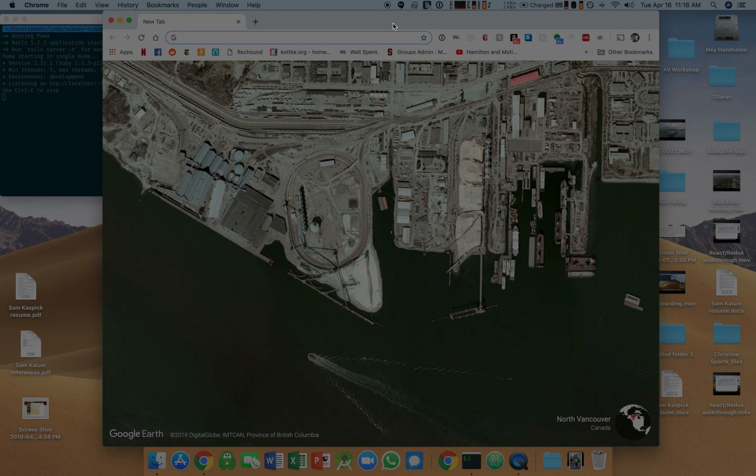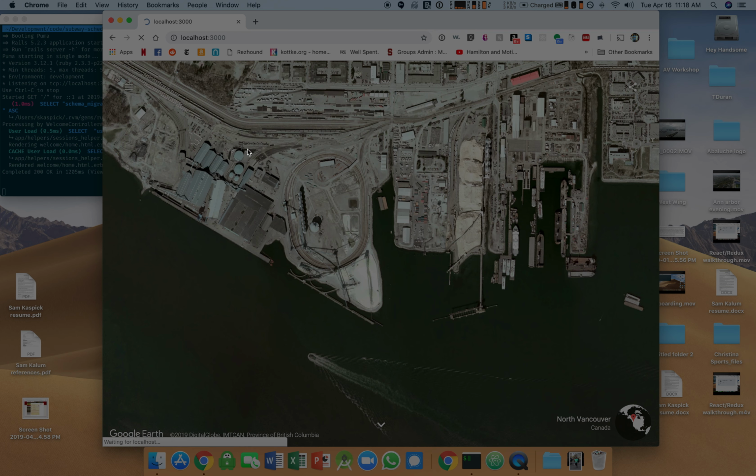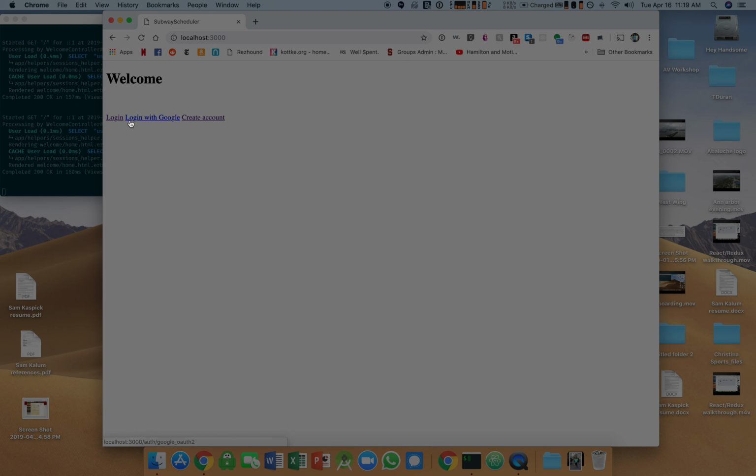It just renders various resources dynamically on the page rather than refreshing, which is pretty cool. So let's head on over to the page where we're hosting this app. I'm going to log in just so I have some addresses already put in.